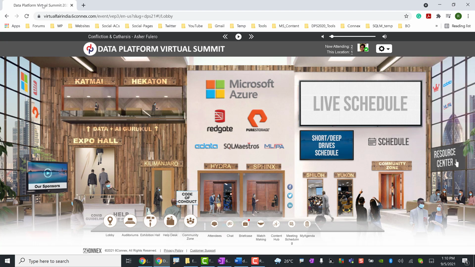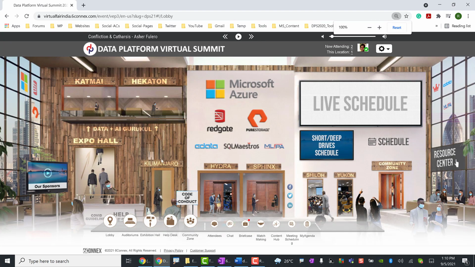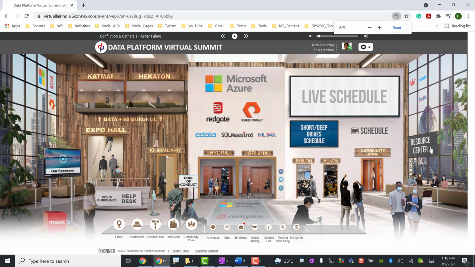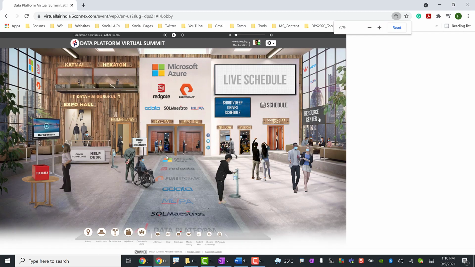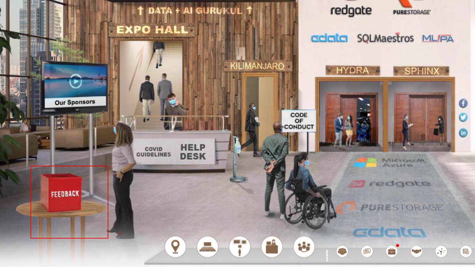Now, why is it important that you adjust the viewing area as per the resolution of your monitor? Well, most of the items in the virtual lobby are clickable. If you are zoomed in too much, you may miss out certain clickable items. For example, this is the current viewing area for my monitor and I cannot see the feedback box on the bottom left corner. But now when I zoom out, and now I am playing around with the control key on my keyboard and the mouse wheel, you can see I'm zooming in and zooming out. Now when I zoom out this way, I can clearly see the feedback box on the bottom left corner.